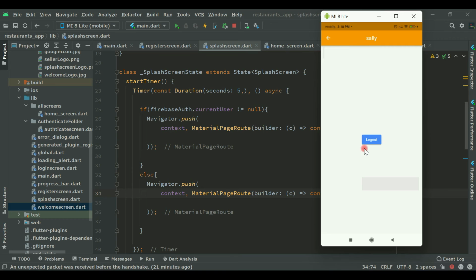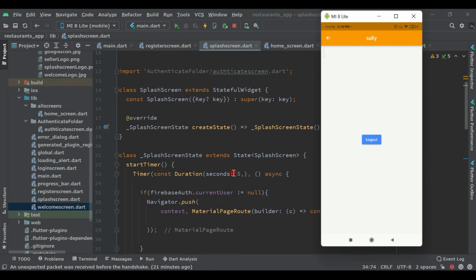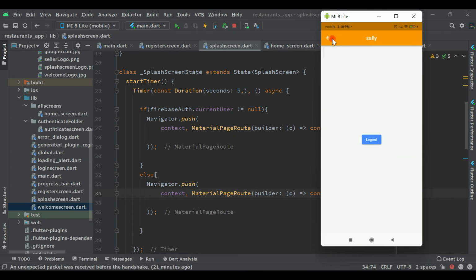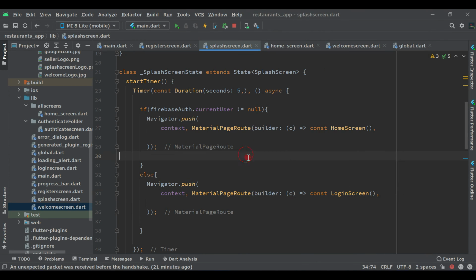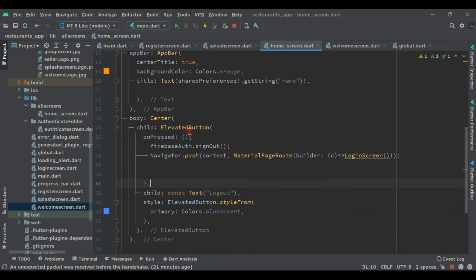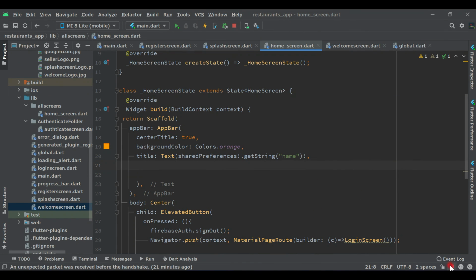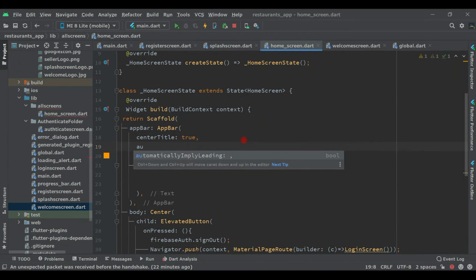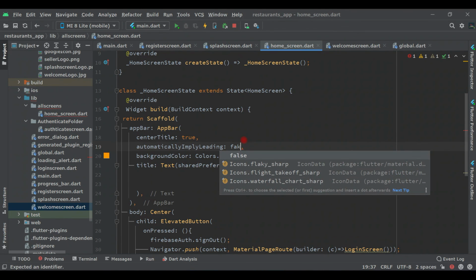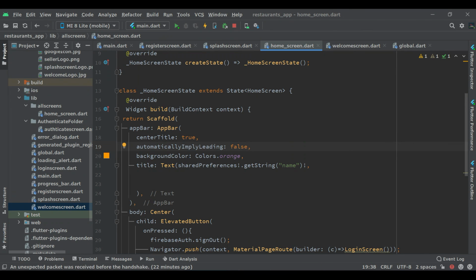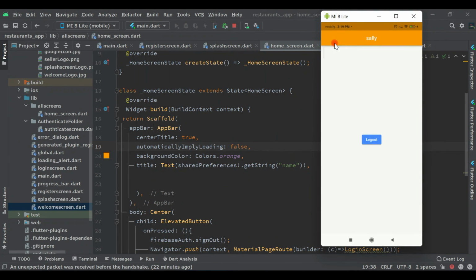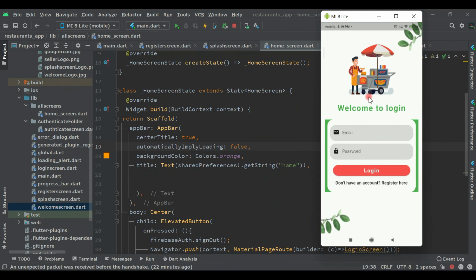As you can see, because we are already authenticated, we have created our new account, and this is the name displayed here by the shared preference. This is the Sally name displayed on the top. Let's remove this icon from here, this one. So come here in the home screen, and right here after this true, write automaticallyImplyLeading false, so this leading will be off, this one will be off. See, as you can see, it has disappeared. So let's click on the logout button. Click on this logout now, and as you can see, we are back on the login screen.